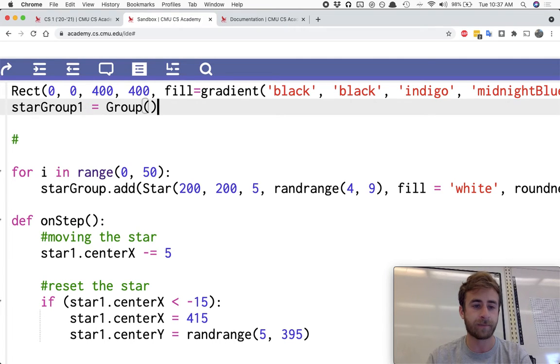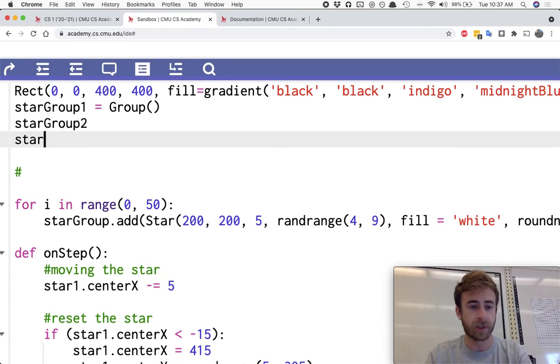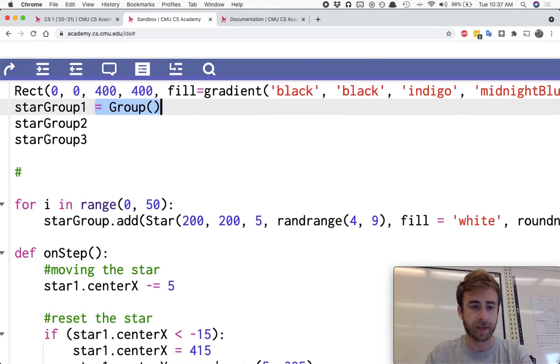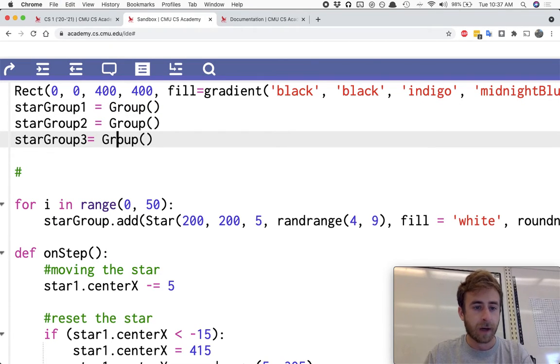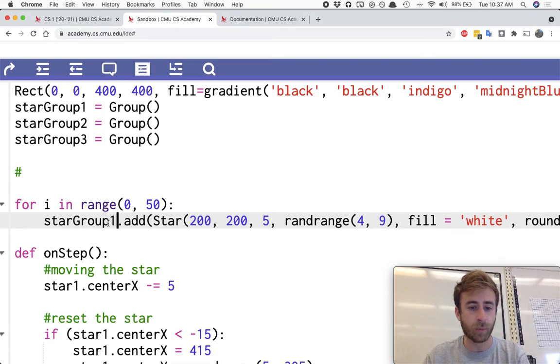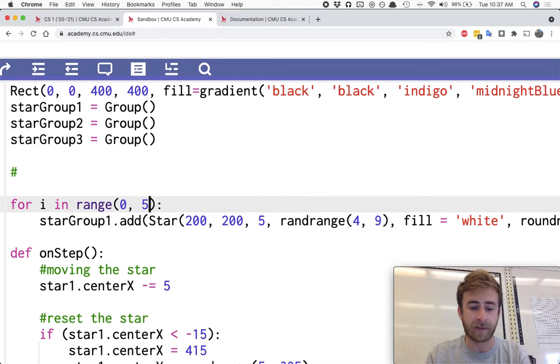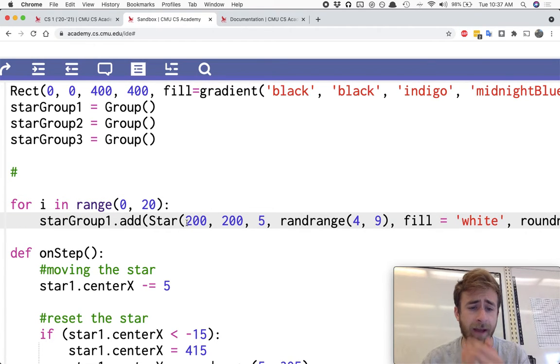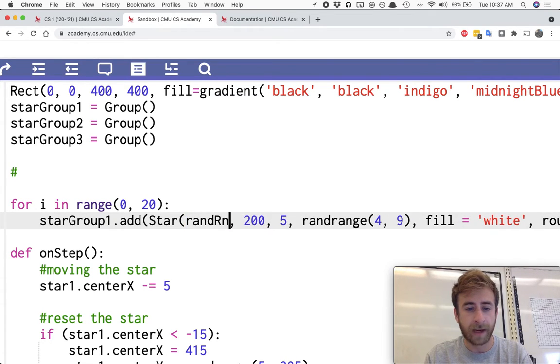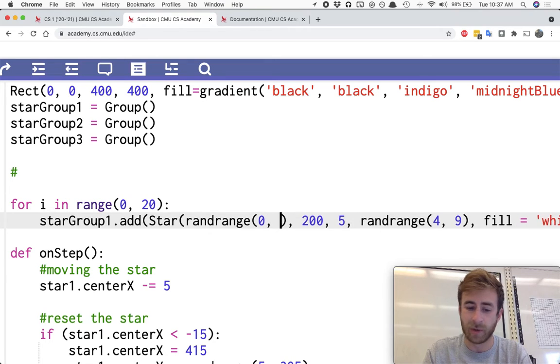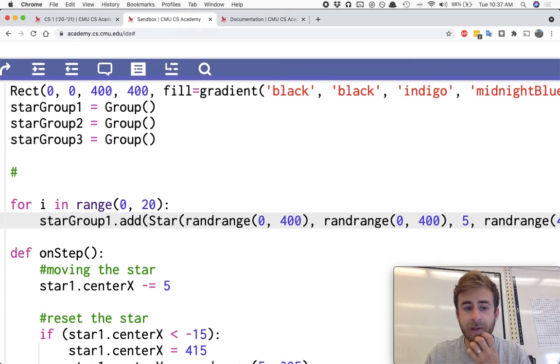We'll call them star group 1, star group 2, star group 3, and make 3 separate groups. Let's just do it this way. And then we'll make star group 1, and maybe we'll make like 20 stars in each group for now and see how that looks. It might be too many, by the way. Now we're going to add a star at a random range between 0 and 400. I don't really care too much about where it starts on the X. Same thing, 0 to 400. And these will be my small stars.